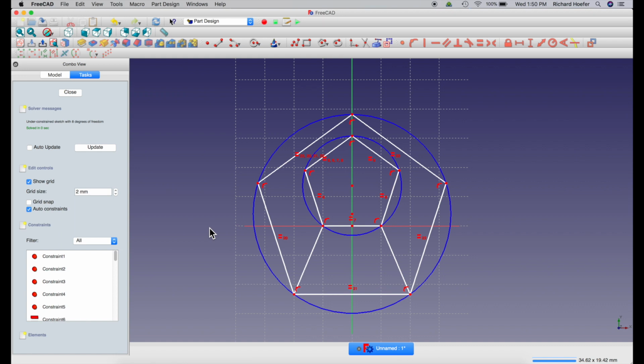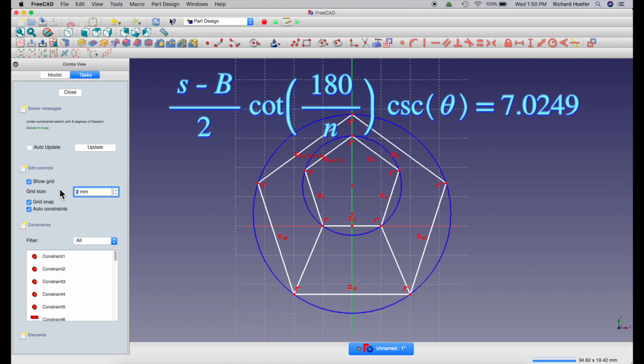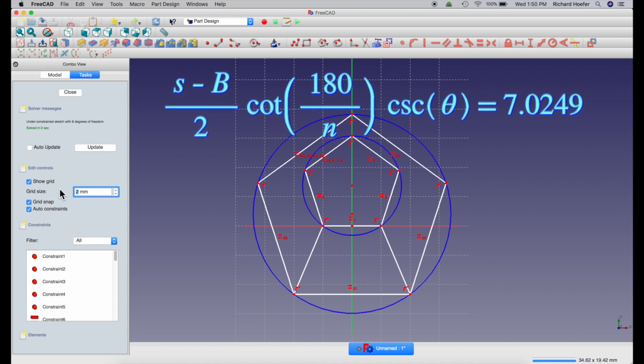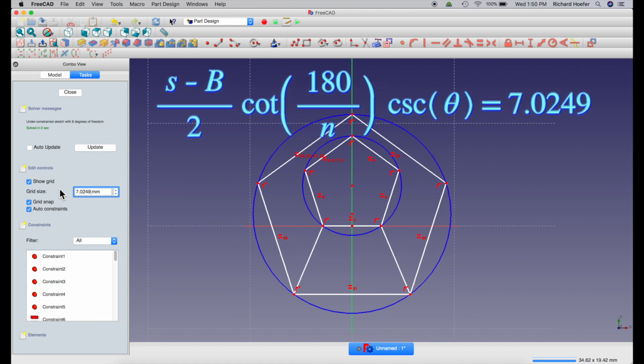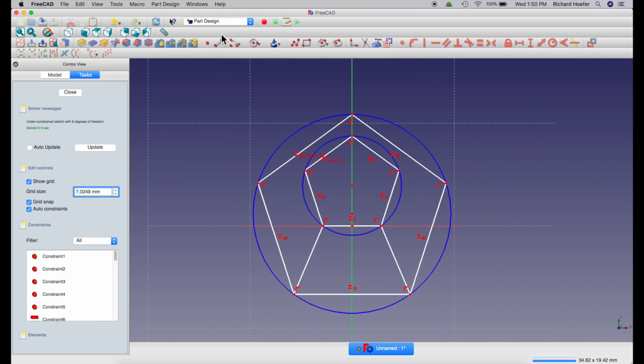Next, to sketch the upper triangle section, turn snap to grid back on and set the grid snap equal to s minus b over 2 times cot 180 divided by n times cosecant theta, equal to 7.0249 for the example. Then use the line tool to make a point on the first negative grid line on the y-axis. Then turn off snap to grid and connect it with the lower point of the z times s polygon.